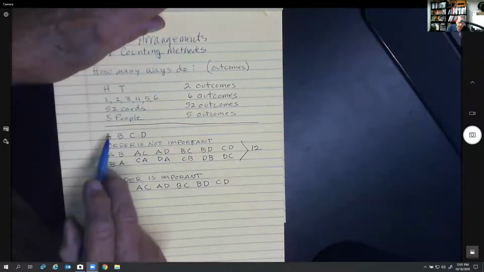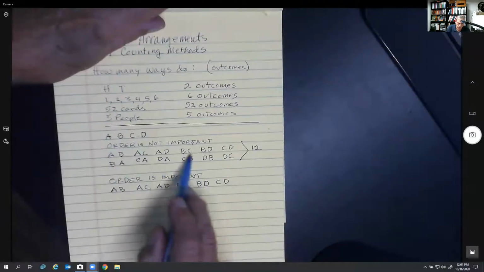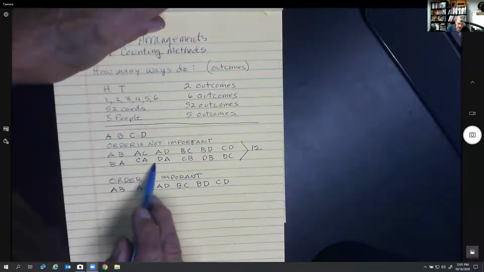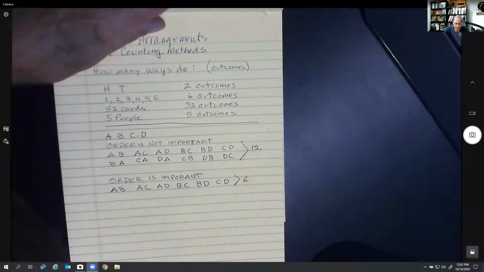You see, it would have been just this row right here when the order is not important. When order is important, we couldn't do these repetitions here. So it would have been just 6 ways.